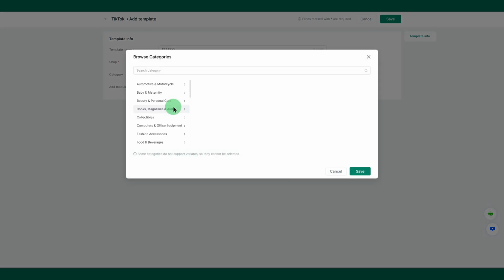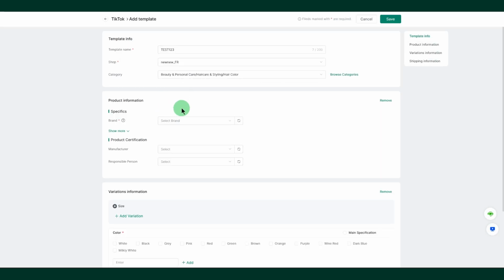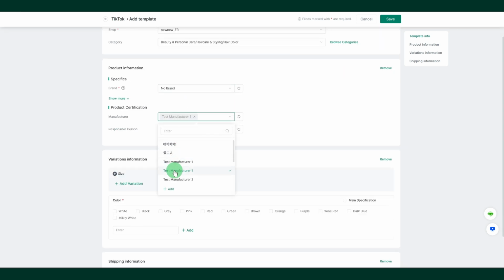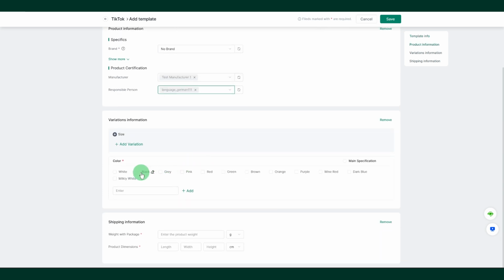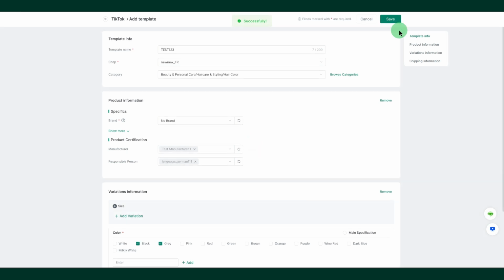Select the category, and the product information is allocated according to the category. Then based on the needs to add the module. Finally, fill in the required preset product information like the specifics, product certification, variant INS information, and shipping information. You can click Remove on the right to delete the module. After filling in the information, click Save.